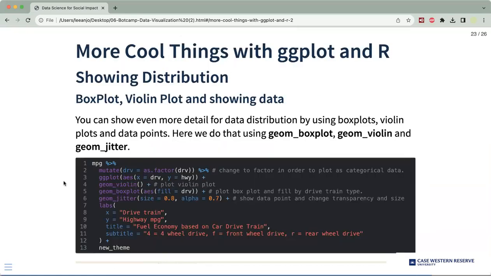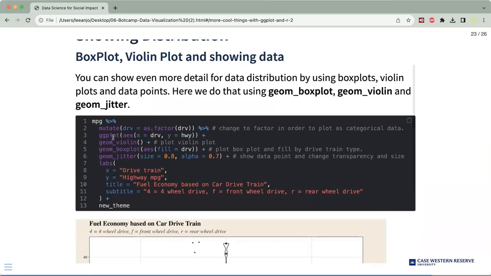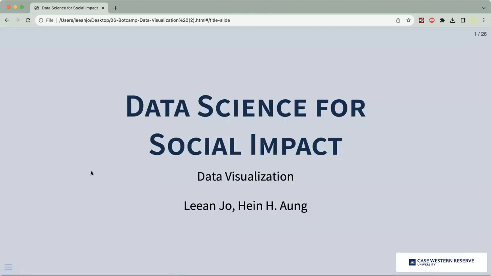And also, you can show even more detail for data distribution by using box plots, violin plots, and data points. Here we do that using geom box plot, geom violin, and geom jitter. So we have geom violin, geom box plot, and geom jitter in this code.